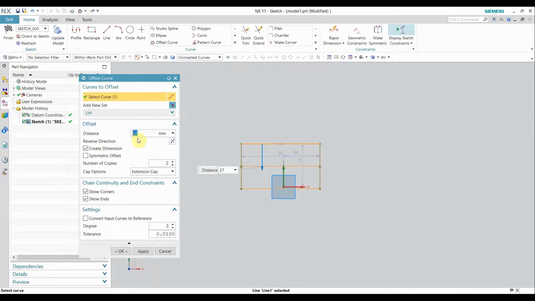Now here the offset distance is set to 27, and for number of copies I can set it to 1. It is also showing the corners and the ends for reference. It's not drawing them, it's just showing them for reference. So I can turn it off if I want, and I can also change the distance by just dragging, and here the value will change. You can see the value is changing. So it's very easy if you do it like this.